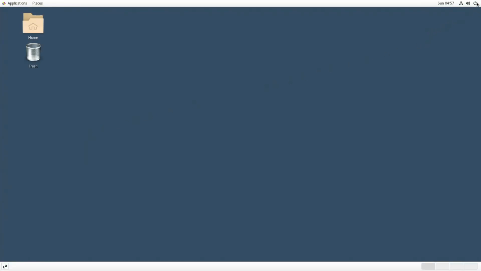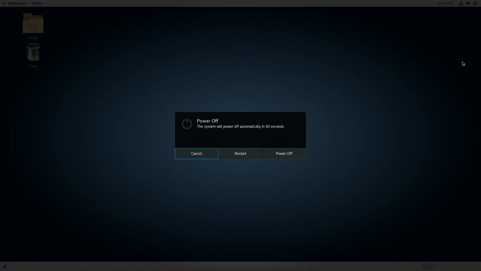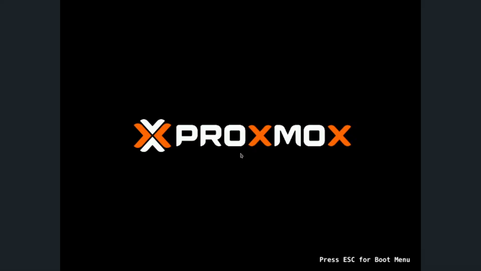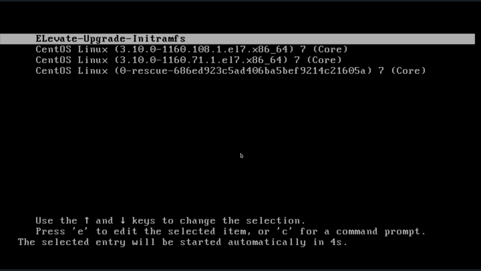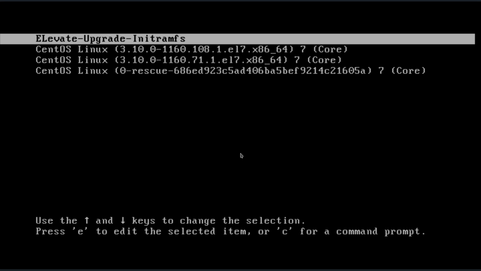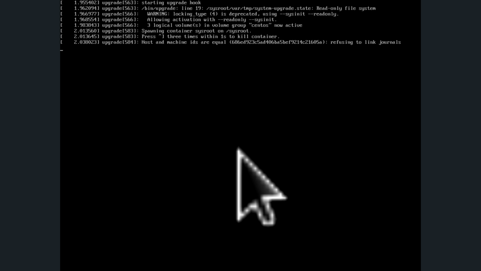All right, so let's go over here and we'll do a restart. This one, so I can boot back into CentOS. And this is the actual upgrade. So it says Elevate, Upgrade, Init RAM FS. And if you select this, you are starting the update. So just be aware of that. I should have done a snapshot here to preserve my way back, but this is just a test VM, so I don't really care.